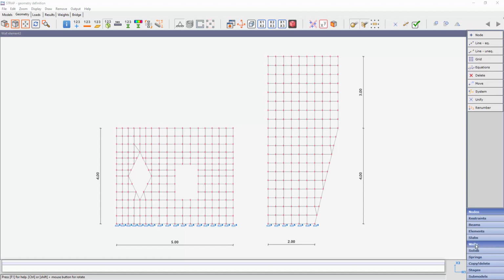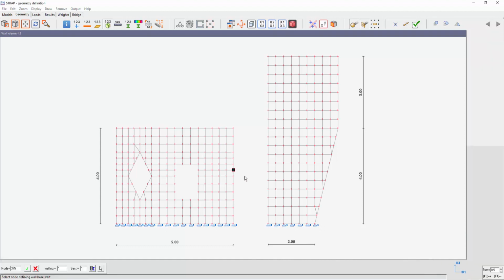Under Walls, a new option for Elements Wall is available. This option will allow us to define a wall based on a surface of predefined shell elements. Once we click Elements Wall, we must define the wall's contour. The selection of the first two nodes will define the wall's baseline, and two more nodes to enclose the wall contour.